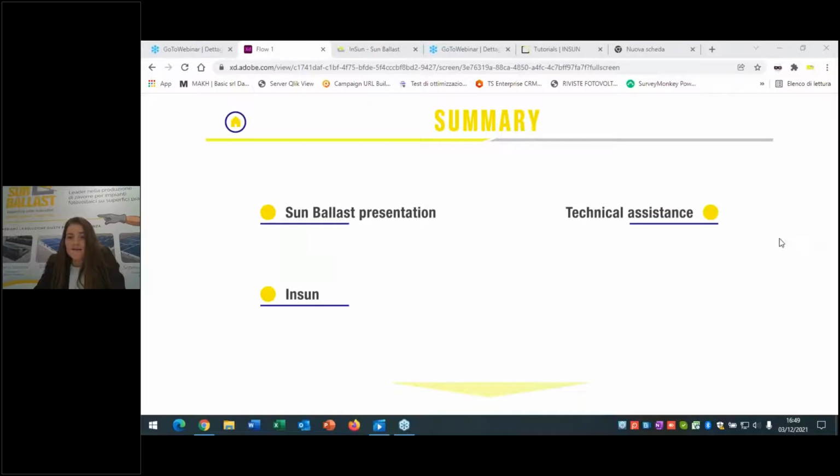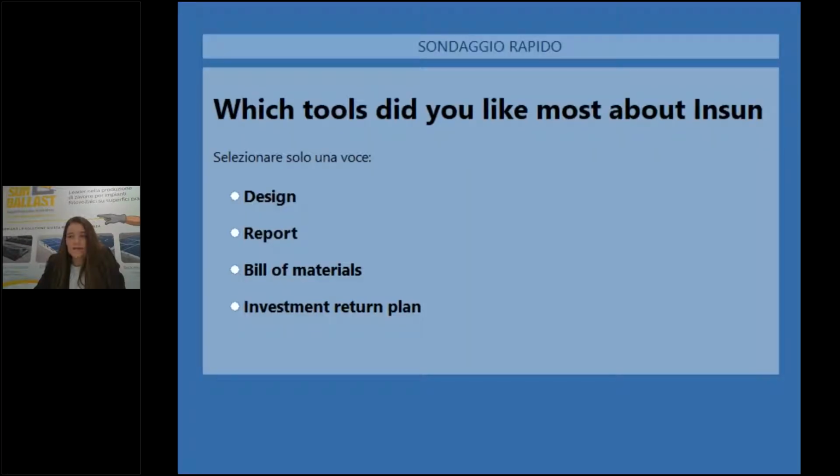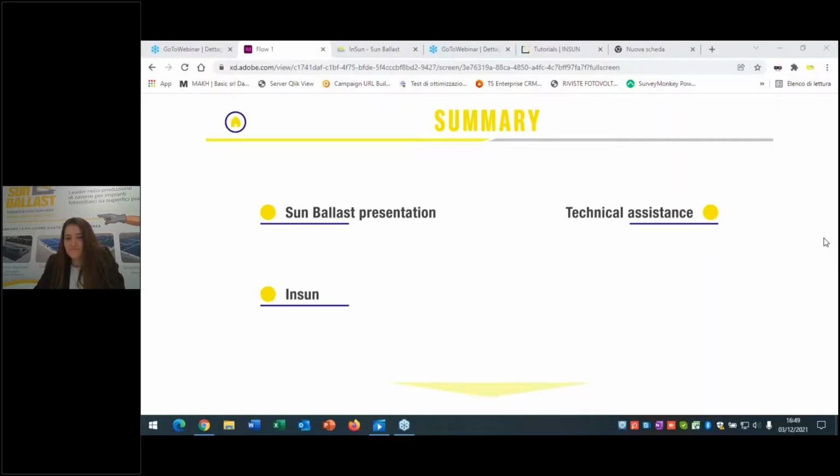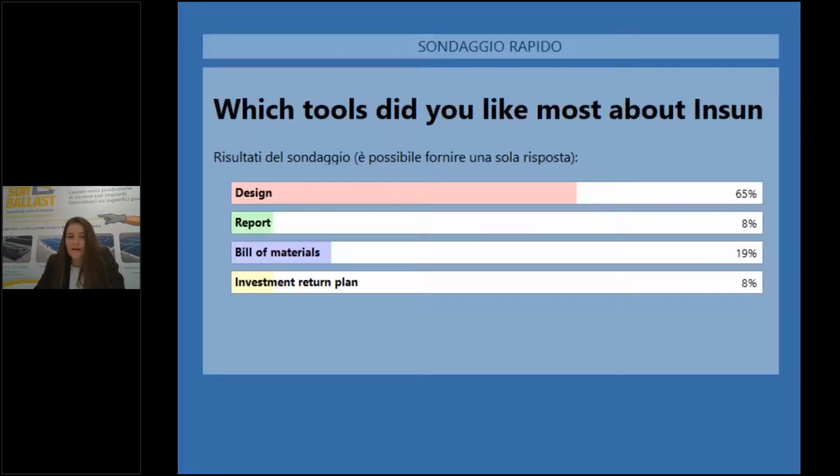So now you discovered InSun and you can use it in your designs. And the last question that I want to share with you is, which tools did you like most about InSun? The design part, the report part, bill of materials, investment return plan. Let's wait just a couple of seconds so we get the answers. Okay, we can close it. Let me share it with you. We see the best part, you like mostly the design part. Good to know that. Thank you all for the answers.